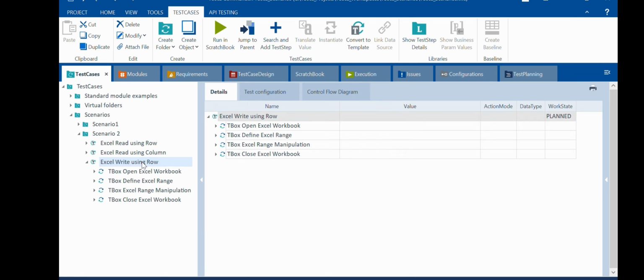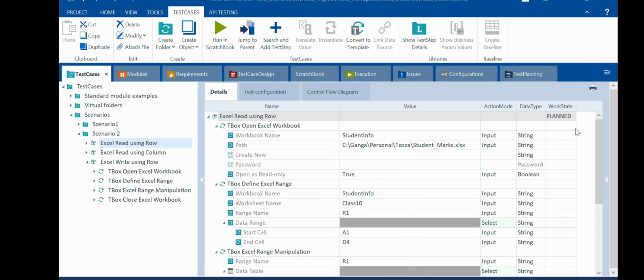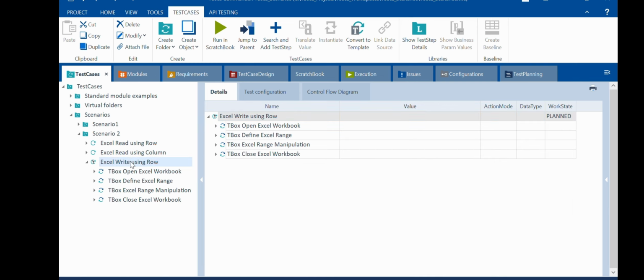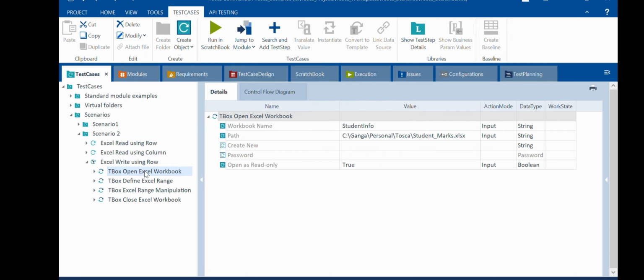And all of you, once a test case is complete, change the work state from planned to completed. Technically this will not have any impact, but from a reporting point of view it will have a lot of impact. This is really important from a project's perspective. Now Excel write using row. So let's go to the first one.